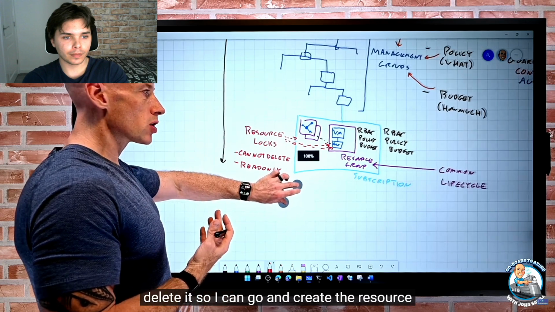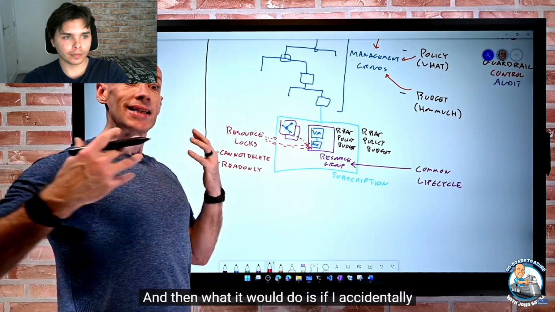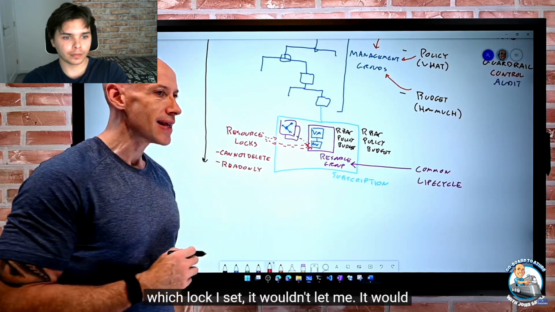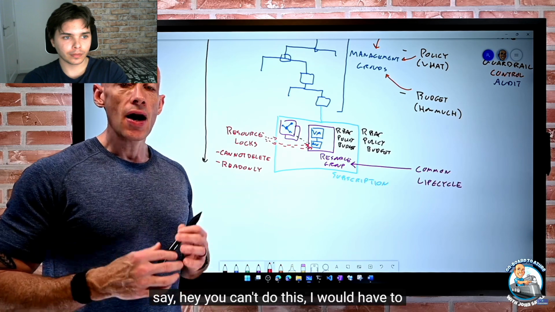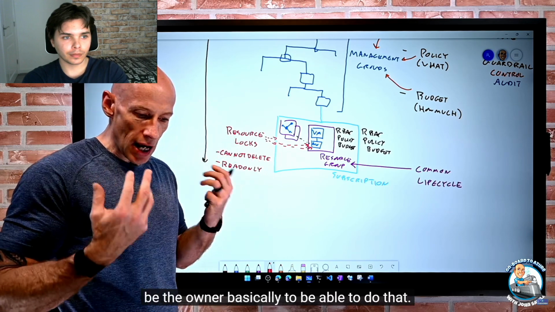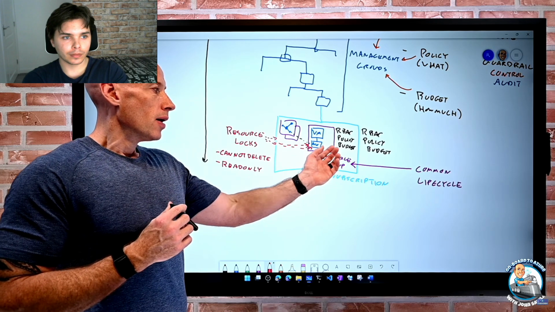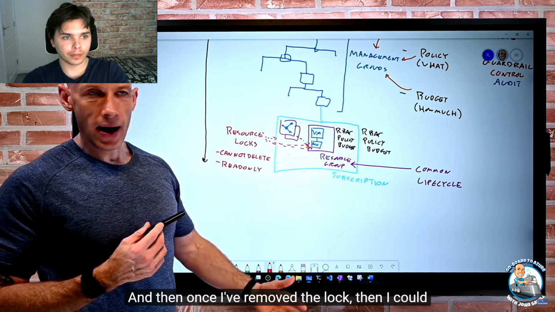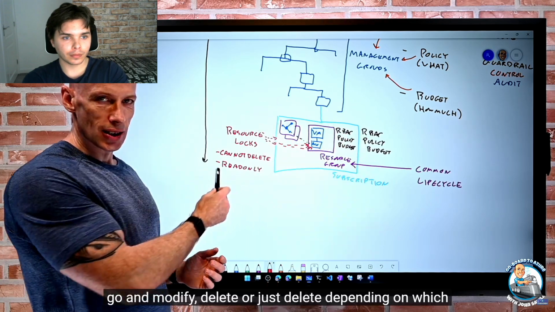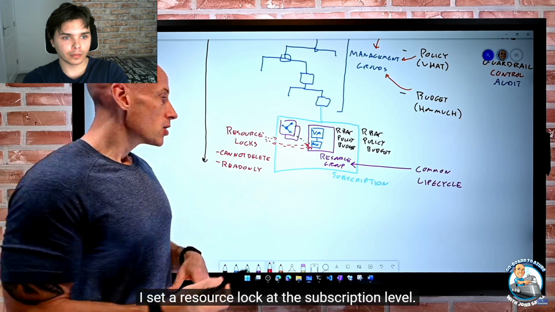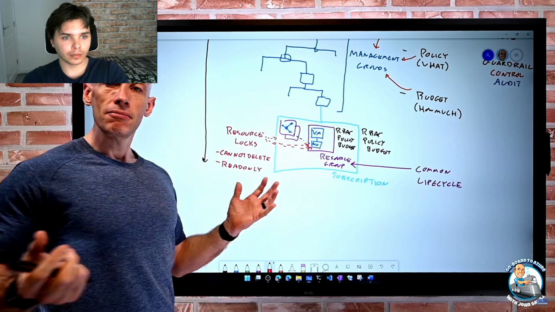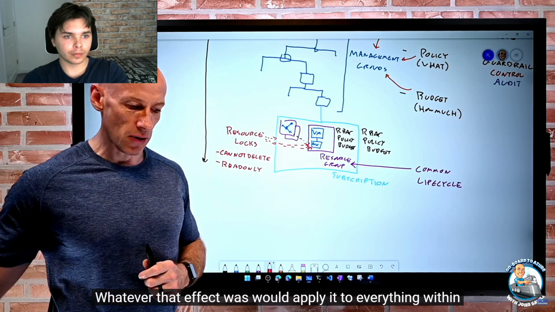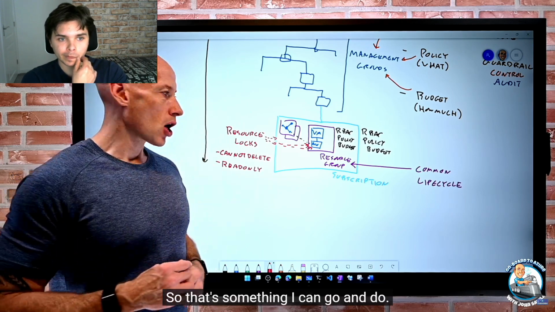So I can go and create the resource lock. And then what it would do is, if I accidentally went and tried to change or delete it, depending on which lock I set, it wouldn't let me. It would say, hey, you can't do this. I would have to then go and remove the lock. So I'd have to be the owner, basically, to be able to do that. And then once I've removed the lock, then I could go and modify, delete, or just delete, depending on which one I set. And it does get inherited. So if I set a resource lock at the subscription level, whatever that effect was, would apply to everything within there as well. So that's something I can go and do.